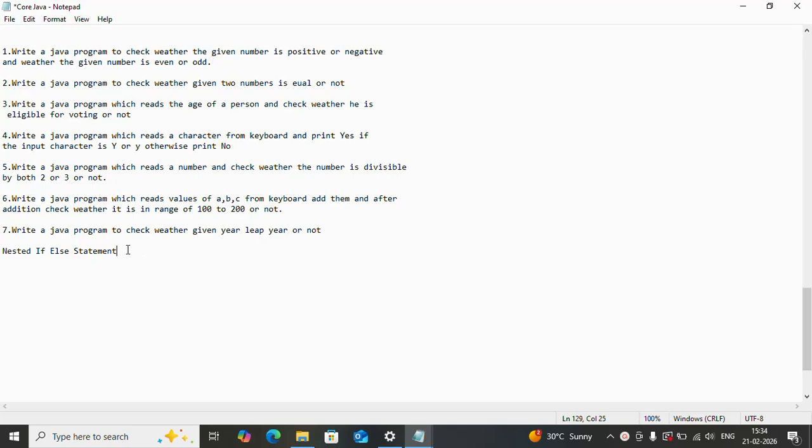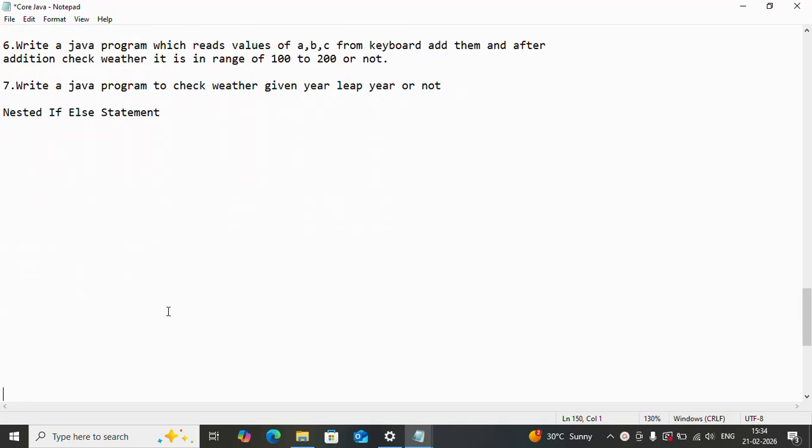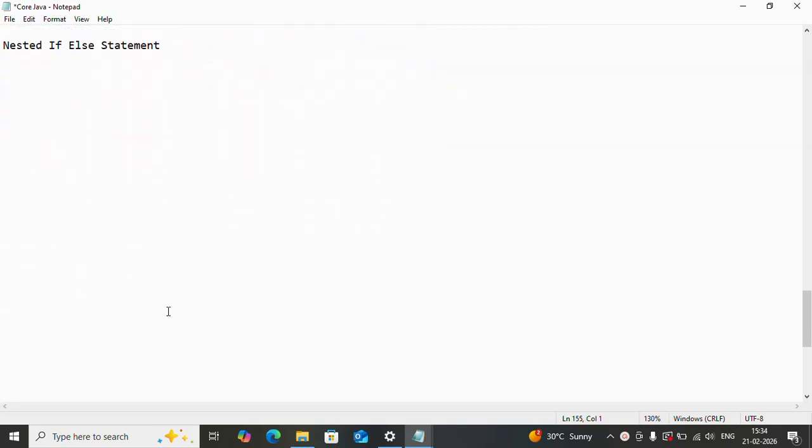Let me zoom in. Is it okay for everyone? Nested if else statement is nothing but an if else statement inside another if else statement. If a program has to select one among more than two alternatives, then the nested if else statement is used.